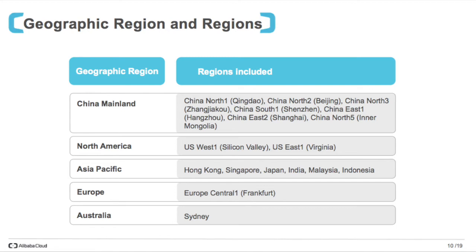North America includes the US East and the US West. Asia Pacific includes Hong Kong, Singapore, Japan, India, Malaysia, Indonesia. Europe includes Frankfurt and Australia includes Sydney.